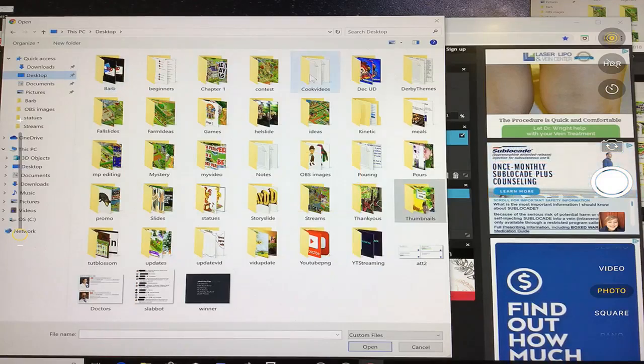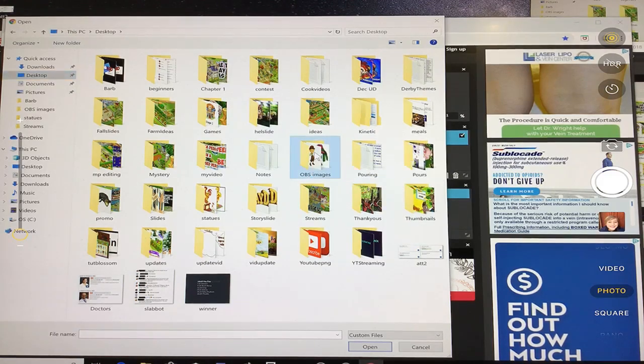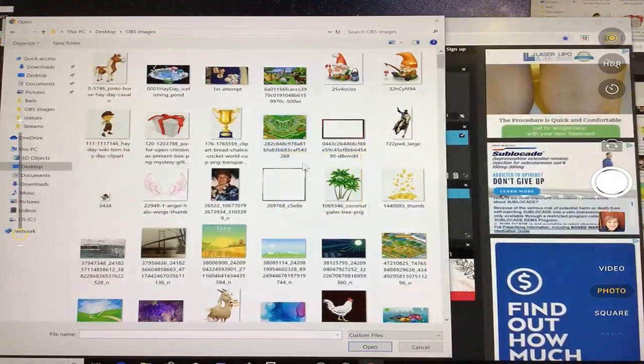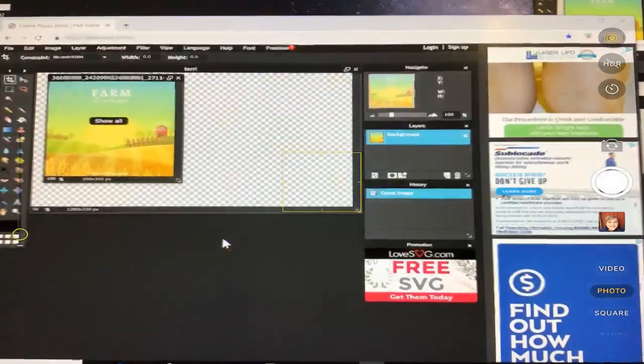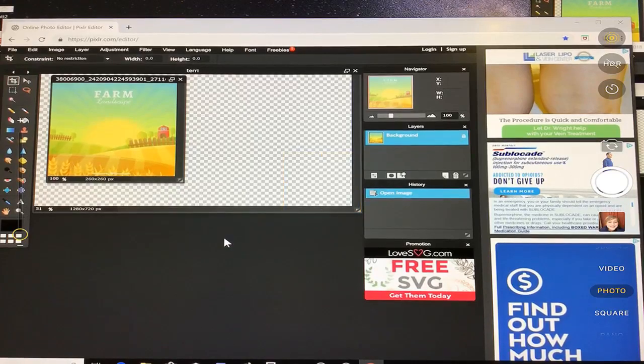Now these are all the files I have, and I am going to choose the OBS on the desktop. Okay, click it twice. Now I can take any of these images that I want, and we're going to open this one here. Double click it, and there it is. It's where it should be.